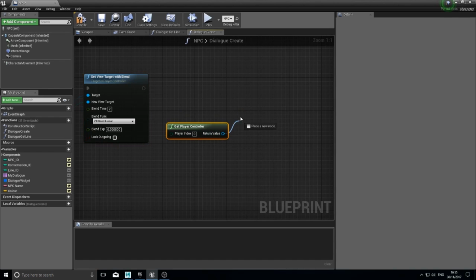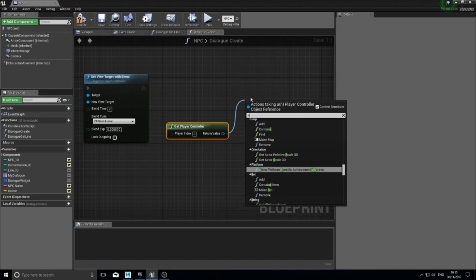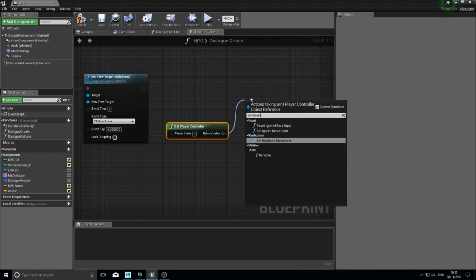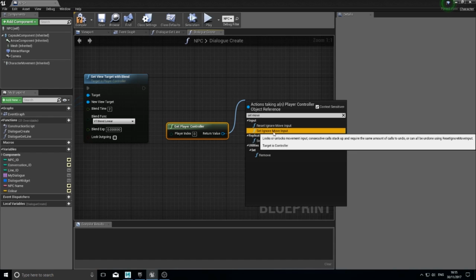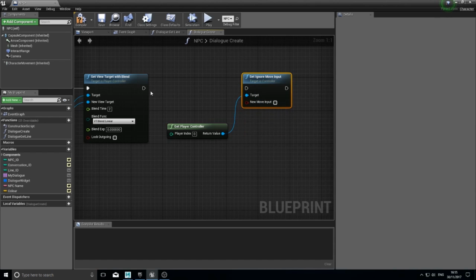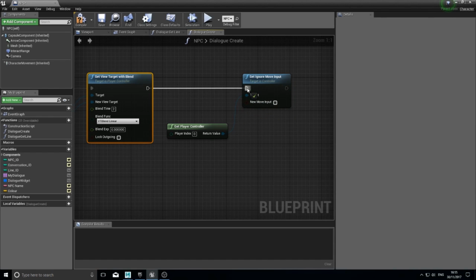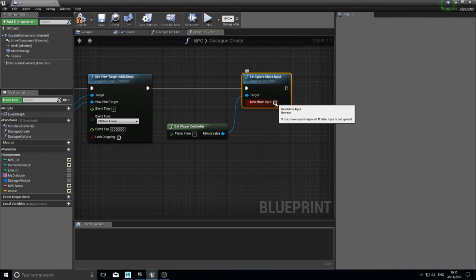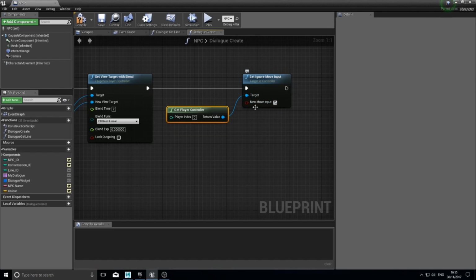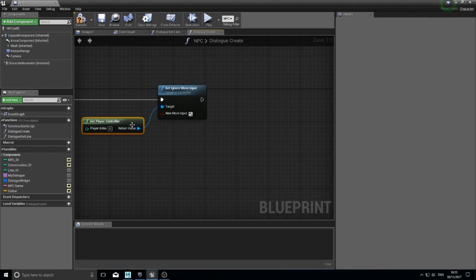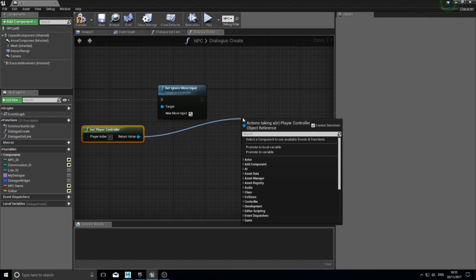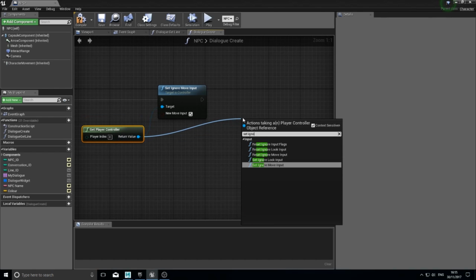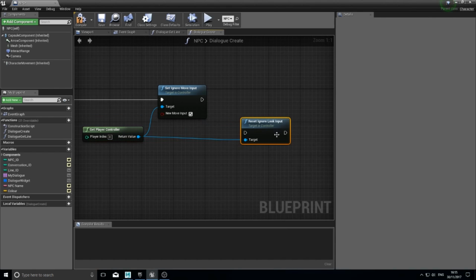Okay, and off of there you can set ignore move input, and put that there like so. And you want it true. It says here, if true, move input is ignored. If false, input is not ignored. So this will ignore all movement. There's another one that we want to do though, and that is set ignore look input.